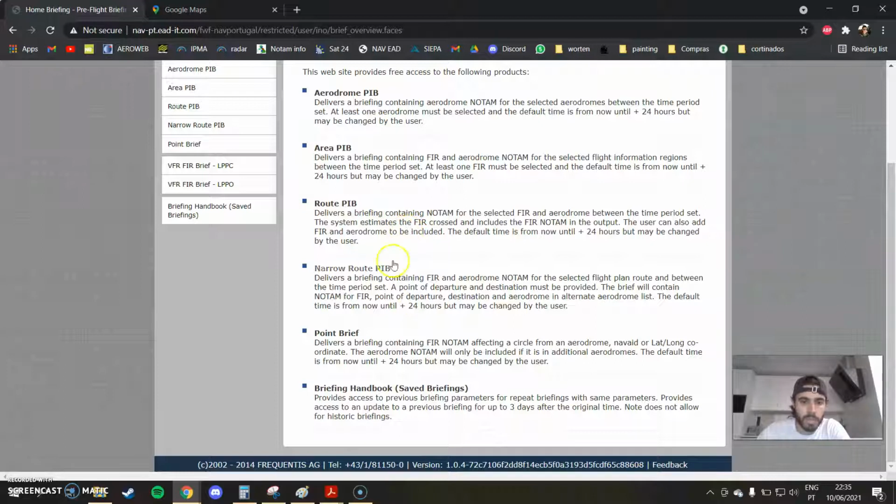Then narrow route PIB is going to be the last one that I explain, and you have point briefing, which will give you the flight information region NOTAMs in an area that starts at a point based on an aerodrome, navaid, or a coordinate, and you choose the radius of that area. All right, and if you're always asking for the same briefing, you can store it and once again access it via saved briefing.